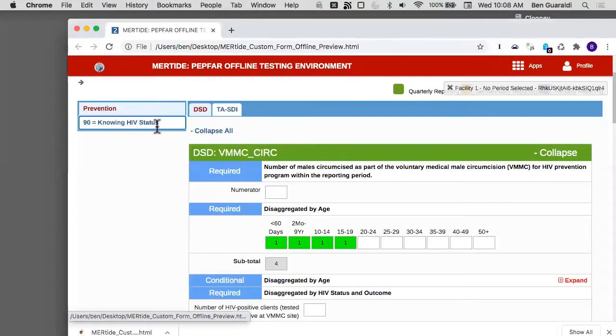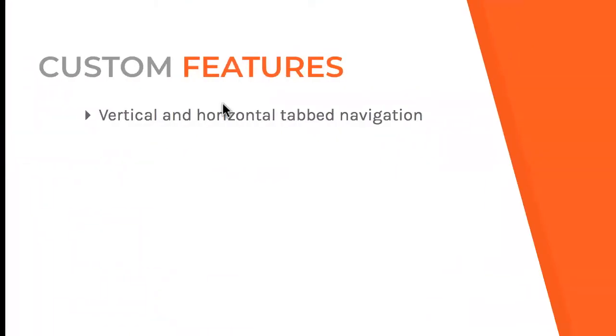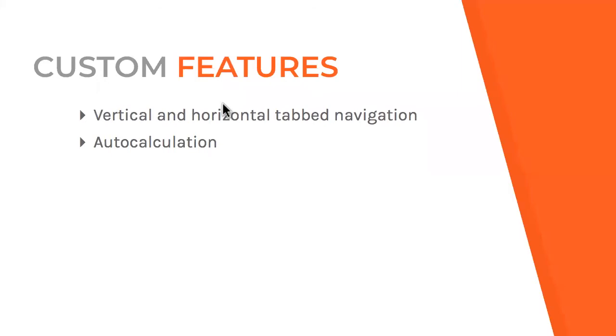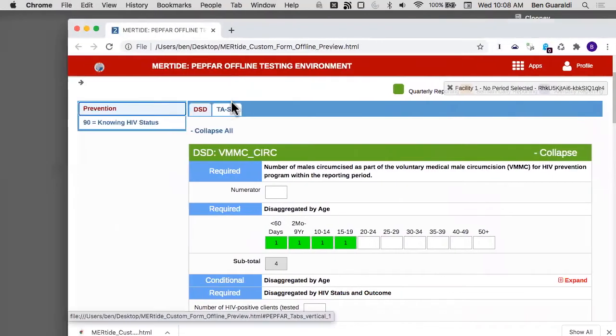These tabs are not available in the default form, and so we created them with our custom HTML. Auto calculation: as you were seeing, as I was entering these numbers, it was using JavaScript to total them here.